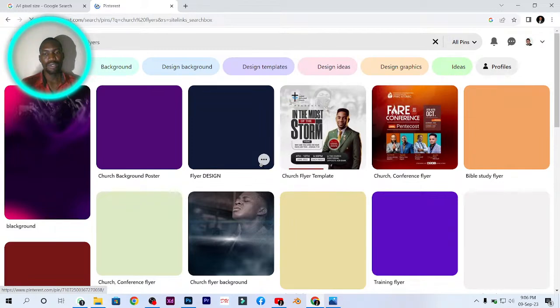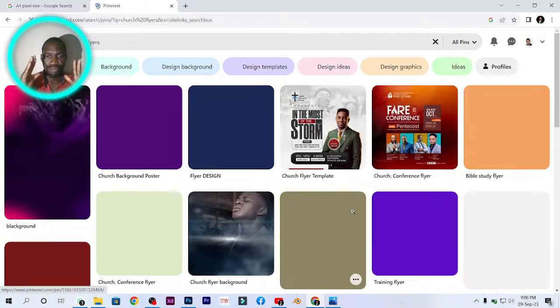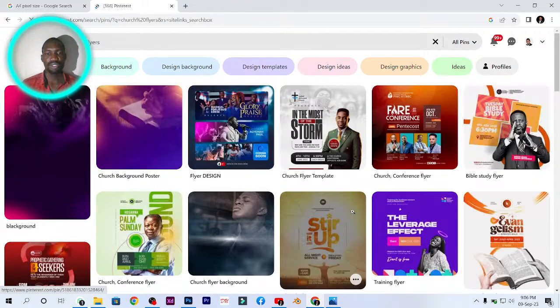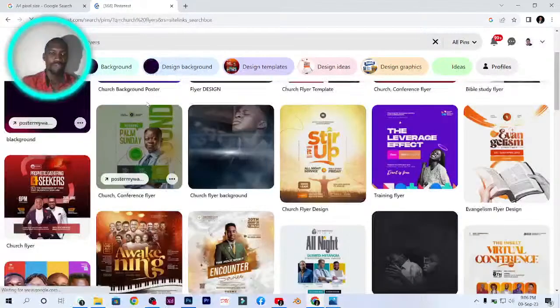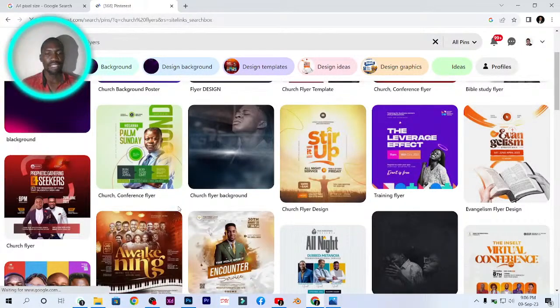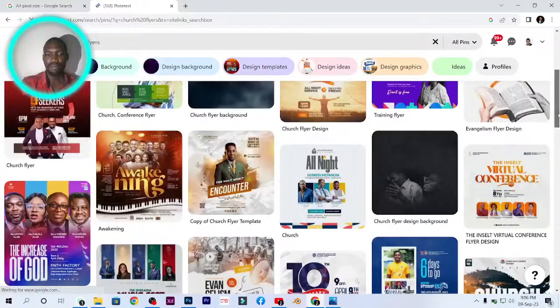So if you see now, this is a white background with some beautiful stuff. Very simple design, but if the idea is not there, it is not there. If you check this one too, it's a very good design, some green. I love that design, the way they write that "stir it up." You see the way they do that. So you will get some reference in design here.